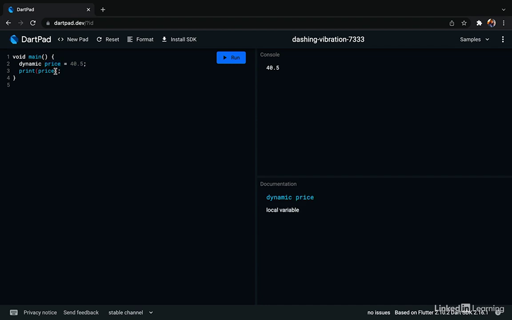You can verify this with this runtimeType property. See, this is a double. Now, if the same variable is reassigned a string value, then what happens? So in this case, price becomes "rupees 40.5". This is a string value. Now, if you print price.runtimeType, this should become a string now. So as you can see, here it first printed the type as double and then it printed it as string because the value changed to a string value.